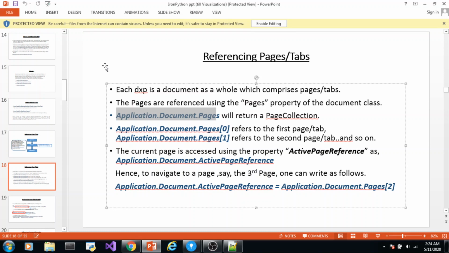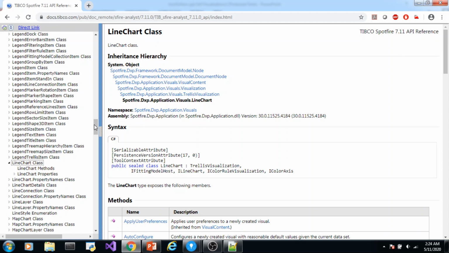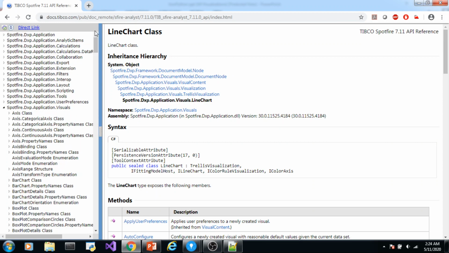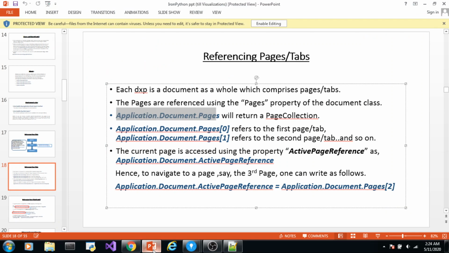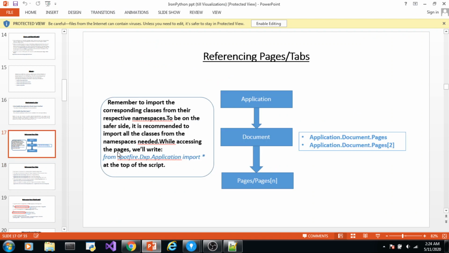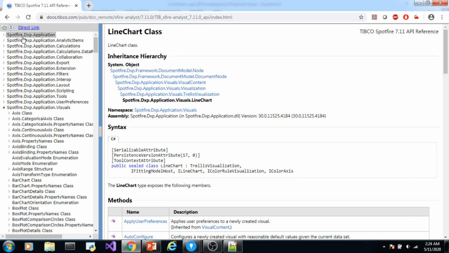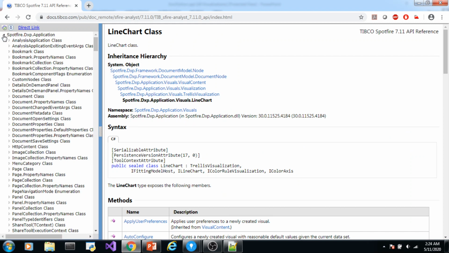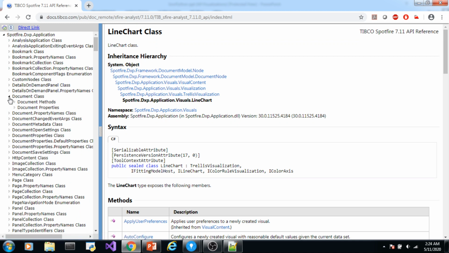If you look here in the Spotfire API, I said you first have to access the document followed by the page or pages, and that is contained in the spotfire.dxp.application namespace. This is what we have written here, spotfire.dxp.application. So if you go to spotfire.dxp.application, you will find one document class. Yeah, this is the document class.